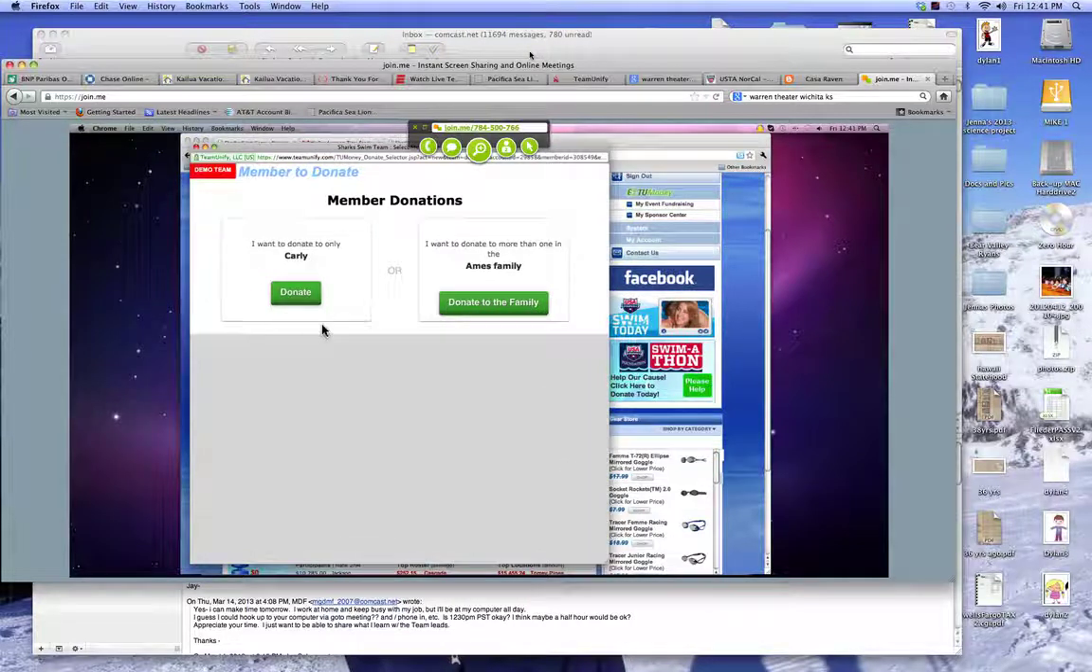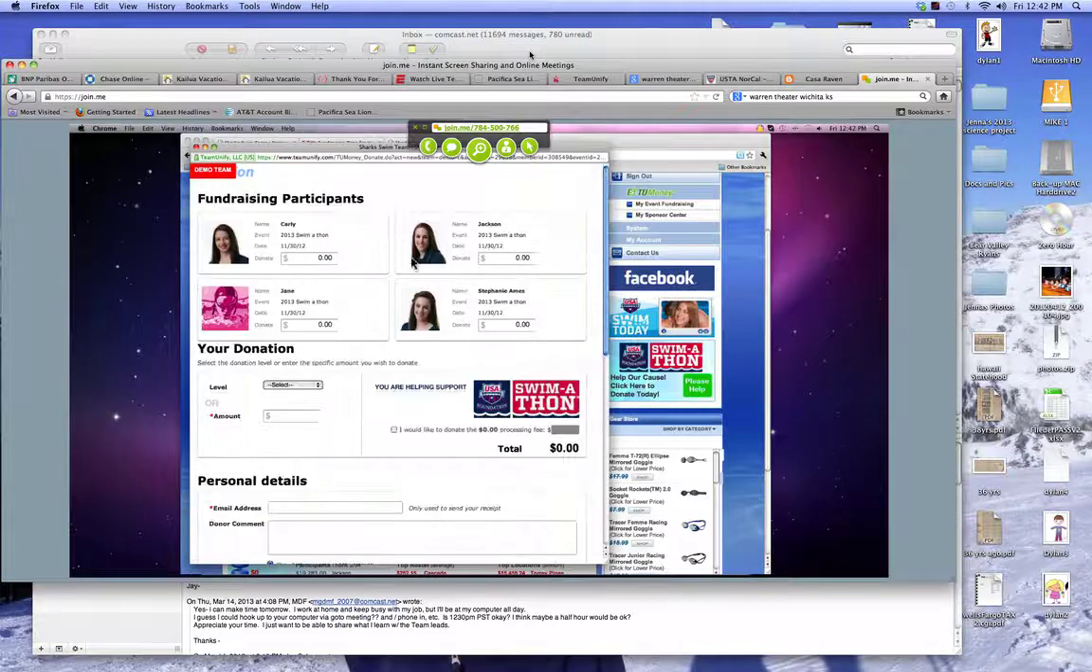And here's the next piece to this equation: a very dynamic donation mechanism, where that donor can donate specifically to that swimmer that promoted to them, or they can go up a level and donate to the family. Let's say it's somebody that knows all the kids in the family. They can donate to the family very easily in one click. They can pull a donation level right off a list that you create. So this is your own personalized list that you create. This is just an example.